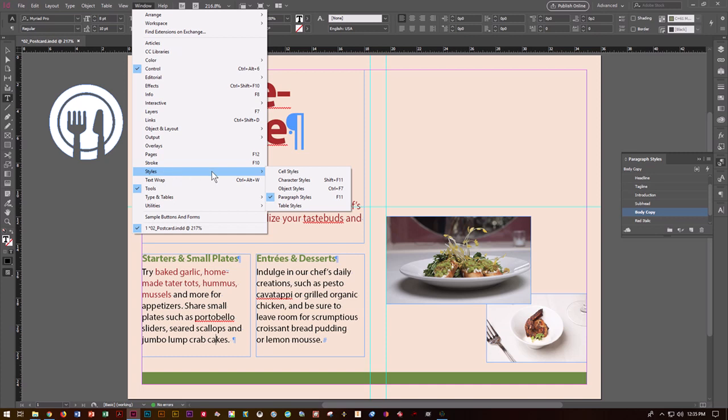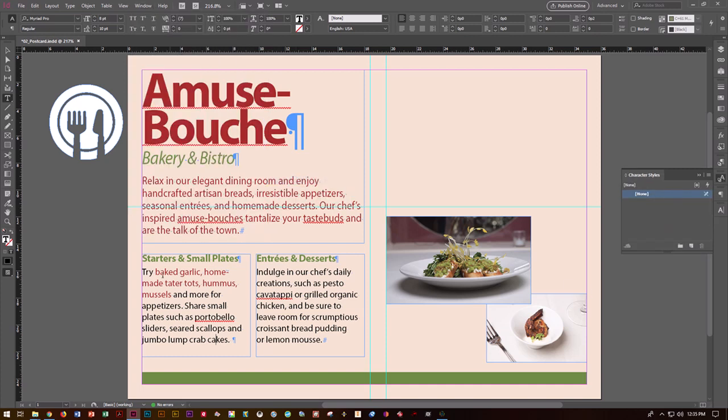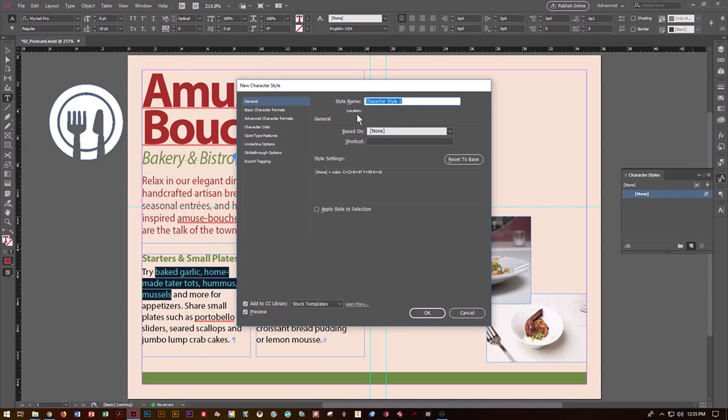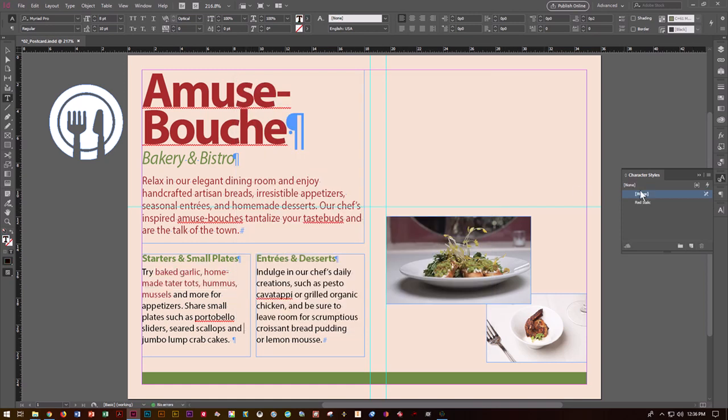So let's go to Styles and Character Styles. Let's re-highlight our muscles and whatnot. Hit Alt and hit New Style. And we get a new character style. Let's call this one red italic. We do want to apply the style, we do want to preview, we don't want to add it. And say OK. Now you can see in my character styles I now have one called red italic. So now I can go through and highlight the other ingredients throughout my postcard and easily make it red italic.